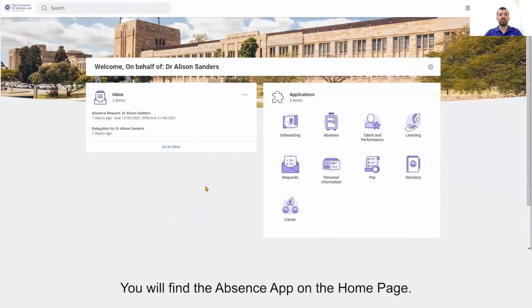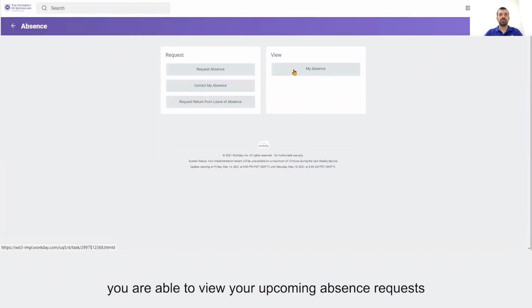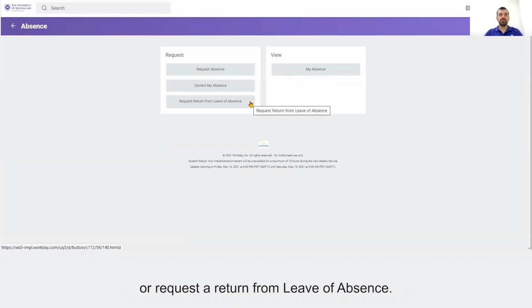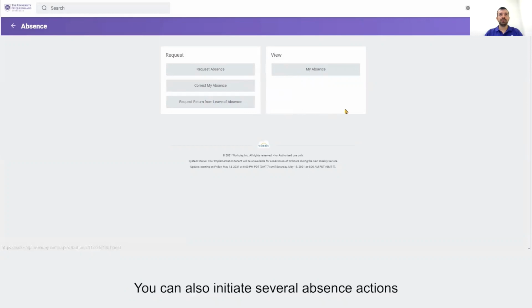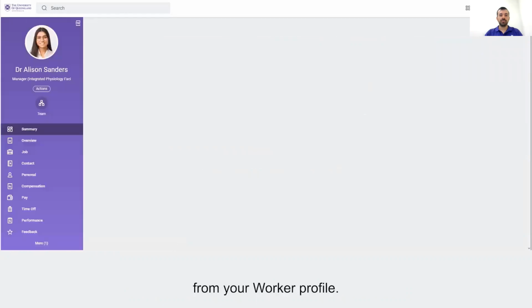You'll find the Absence app on the home page. Click this to begin. Within the Absence app, you're able to view the upcoming absence requests and available balance for leave and time off. You're also able to make an absence request, correct or cancel an existing absence request, or request a return from leave of absence. You can also initiate several absence actions from your worker profile.